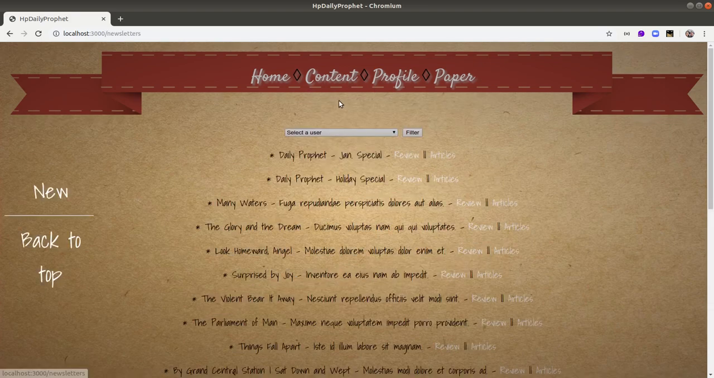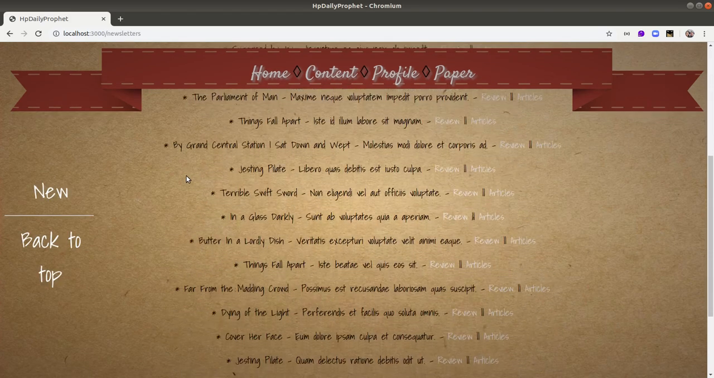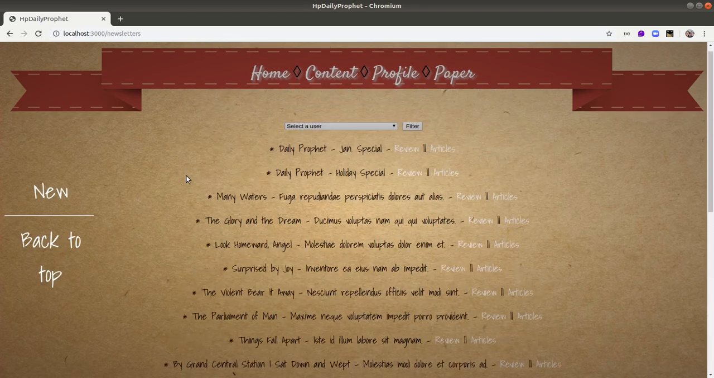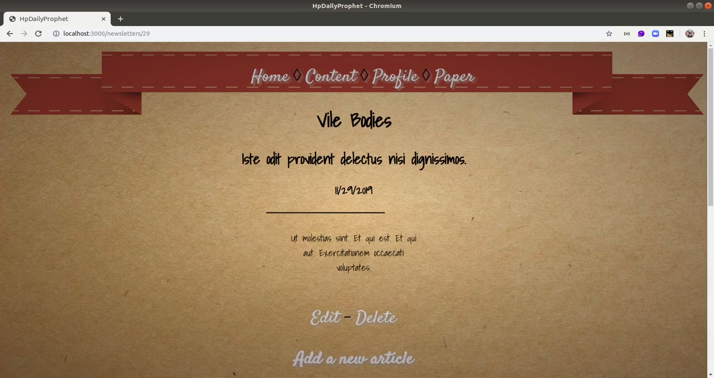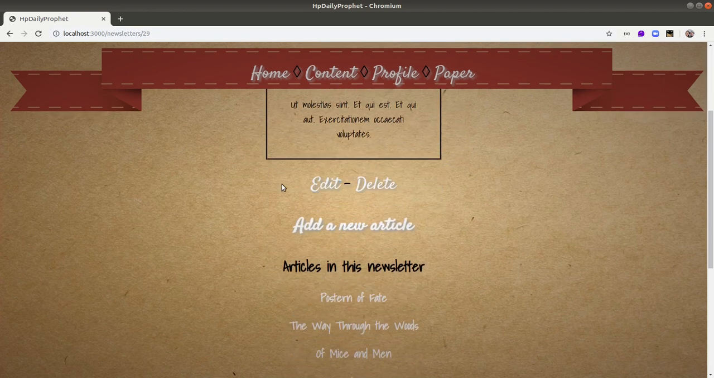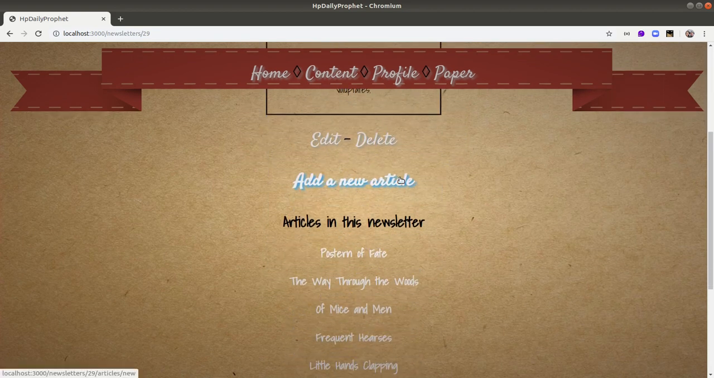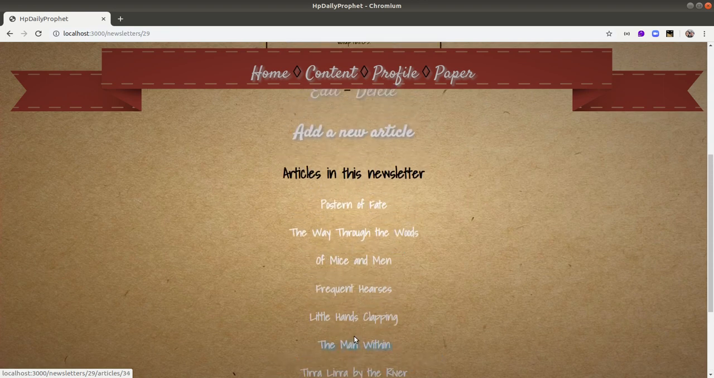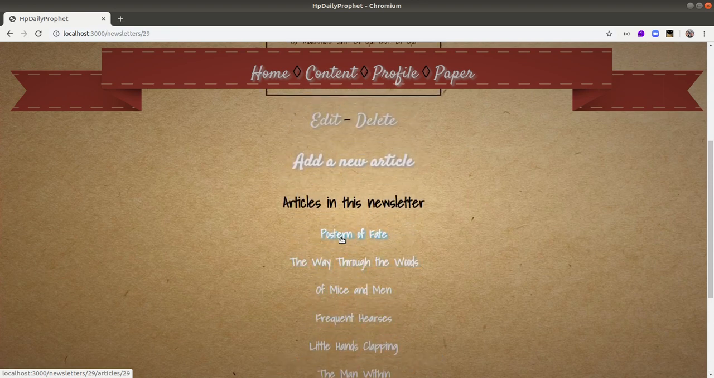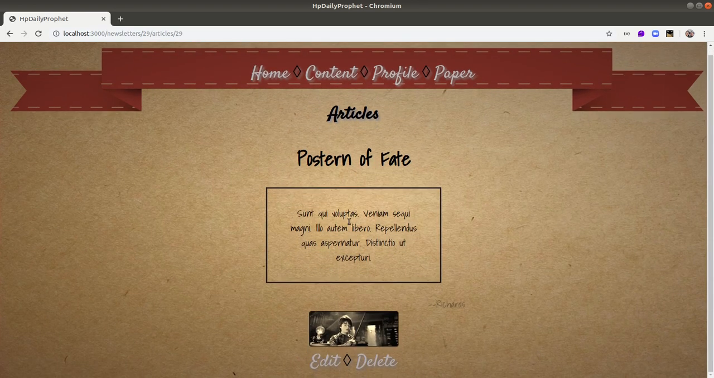So you can come in here. It's all the newsletters here. So you can look at a newsletter, view the content of it, edit, delete it, add a new article directly from the newsletter, and get a listing of all the articles. And you can click on an article, do the same thing, see any information about it, edit or delete it.